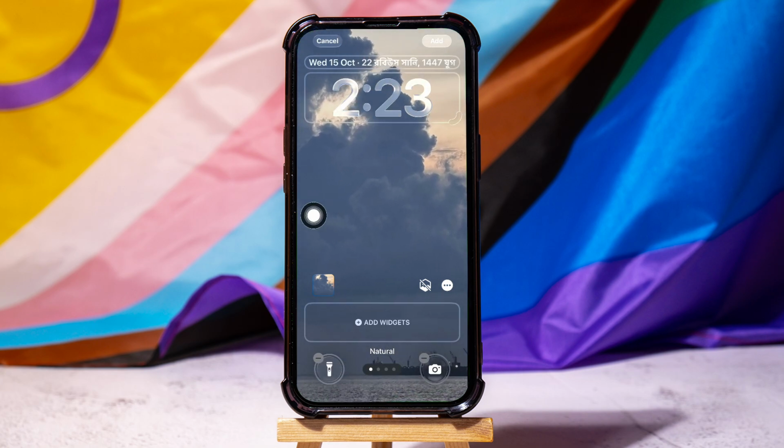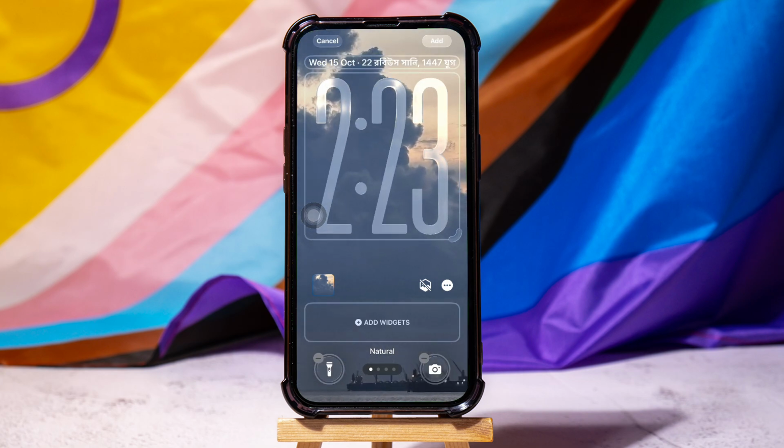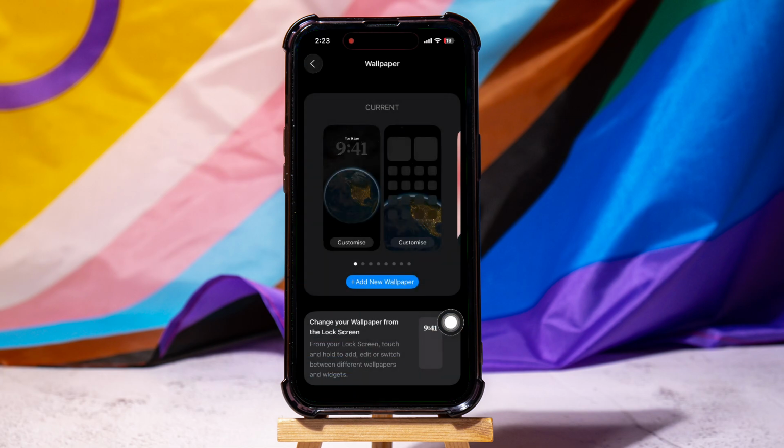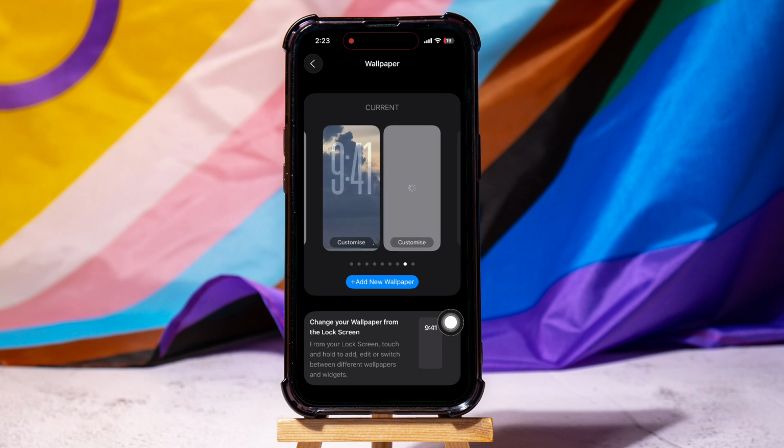You can also change the size of the clock font as well. Once you're done, tap on Add Above. And then, tap on Set as Wallpaper Pair. This way, you get more control over your experience with the device and how you use it. Following these steps, you can easily make background appear closer on iPhone.